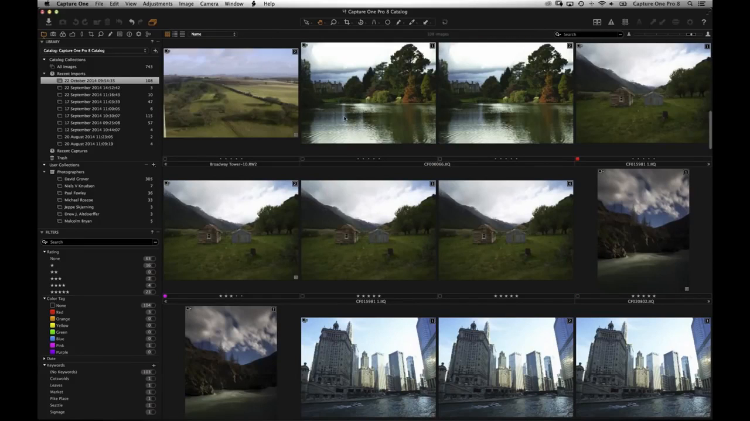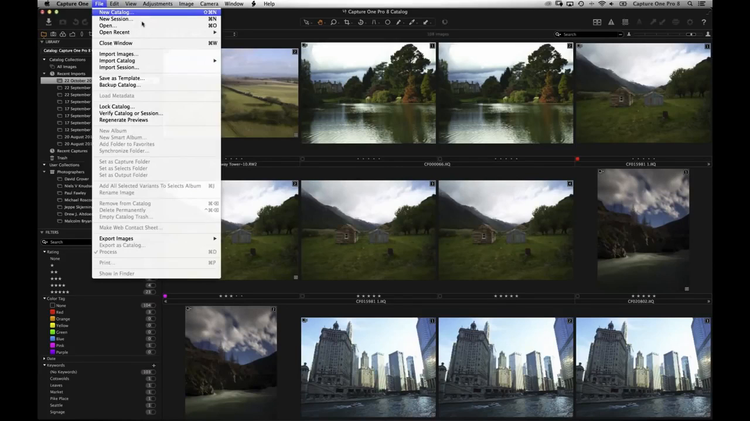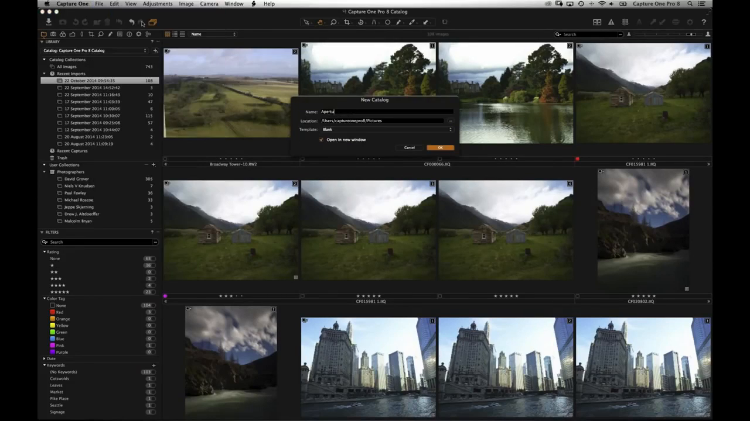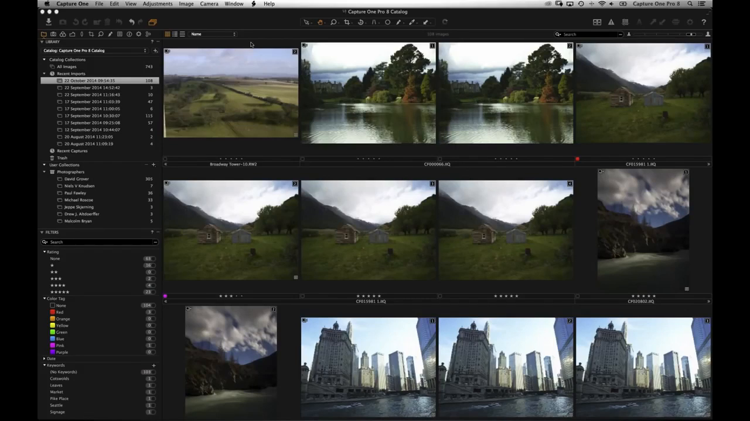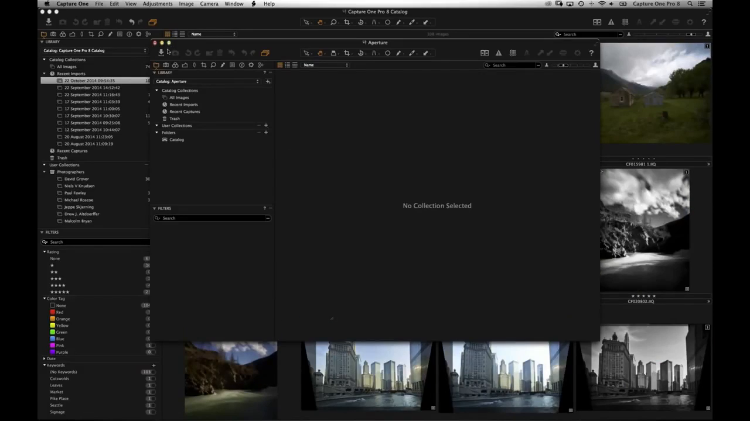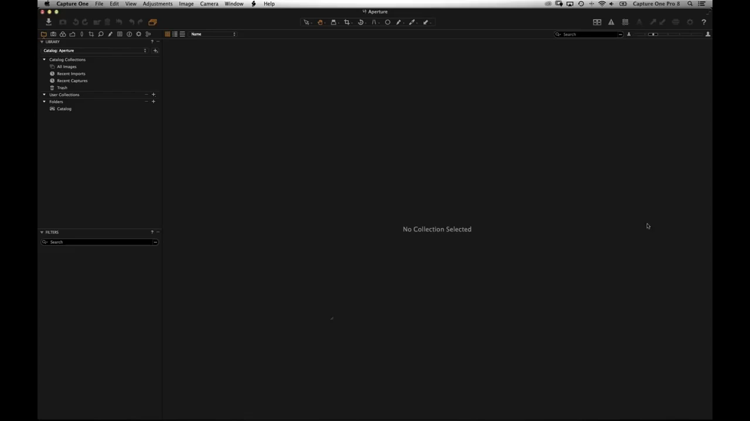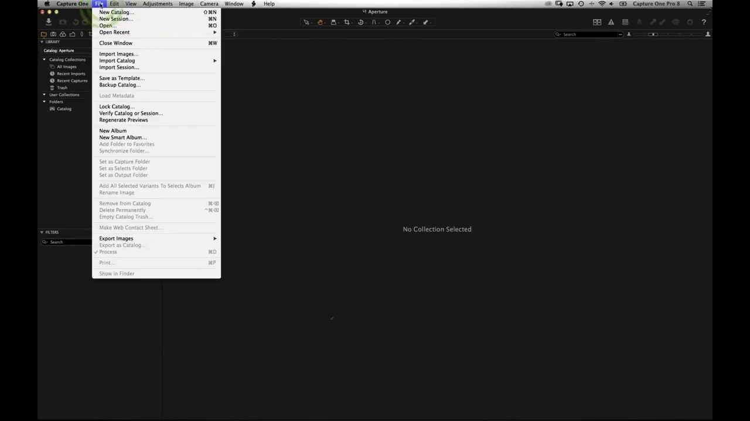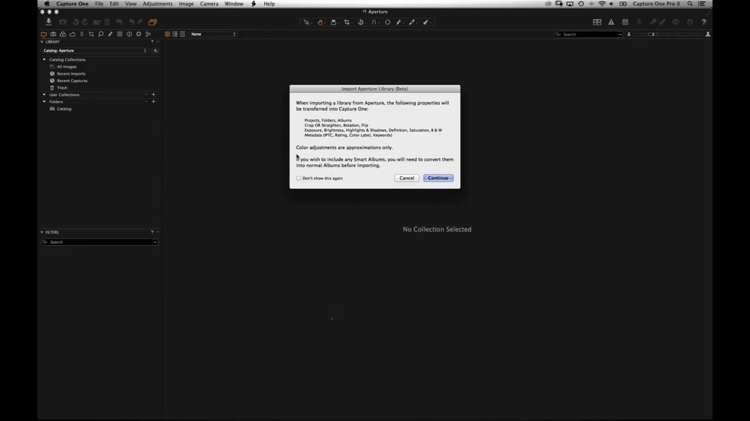If you want to import an Aperture or Lightroom library, let's just make a new catalog. I'll call this Aperture, like so. So same goes for Lightroom. It's exactly the same principle. So let's say File, Import Catalog. You have to specify whether it's Lightroom or Aperture. So I'm going to say Aperture.